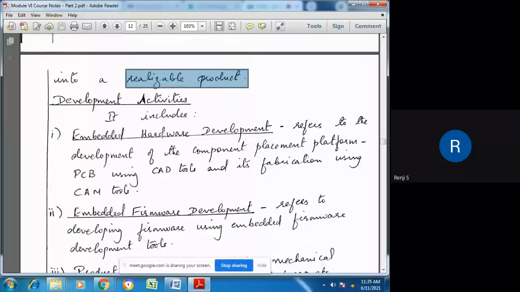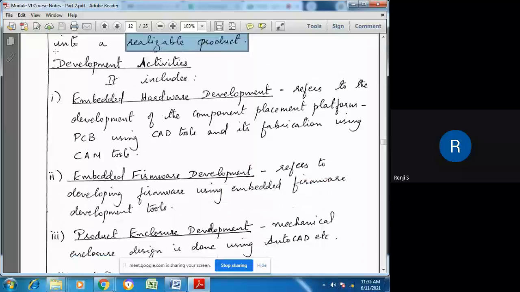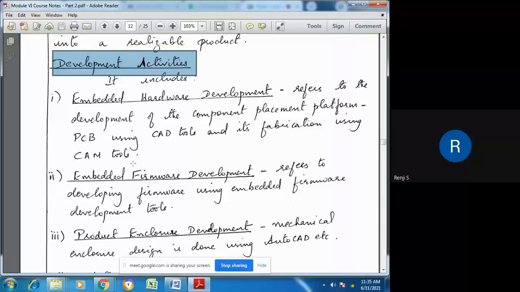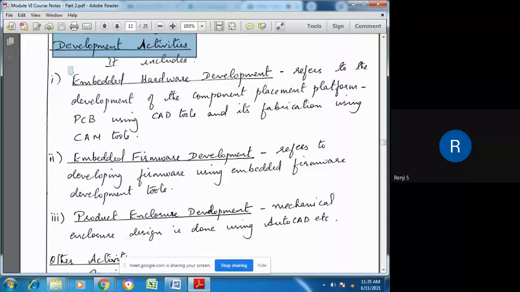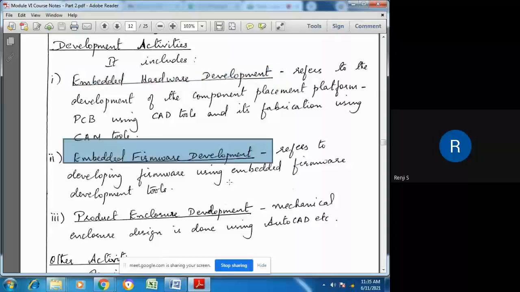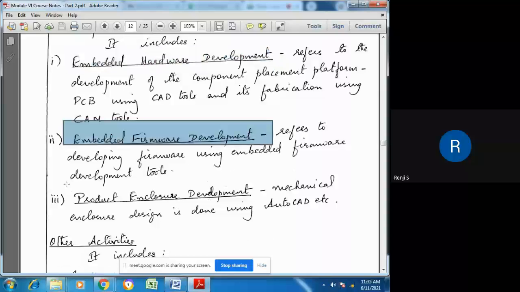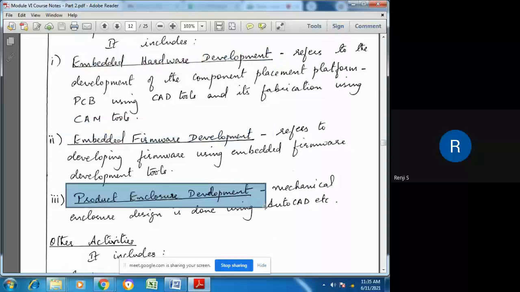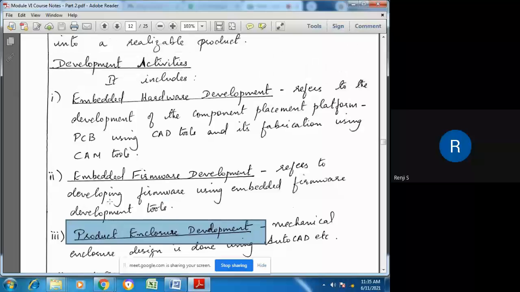In this phase, there are certain development activities carried out, and they include embedded hardware development. Since it is embedded product development, you have to develop the hardware, then you have to develop the firmware, and also the product enclosure development, that is, the mechanical components that are needed inside the system also have to be developed.